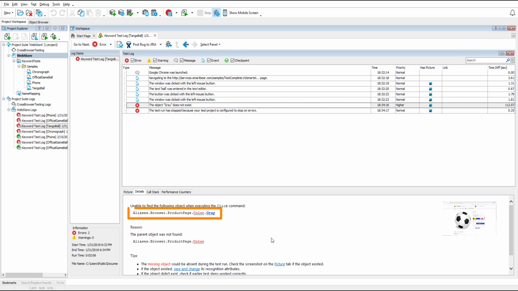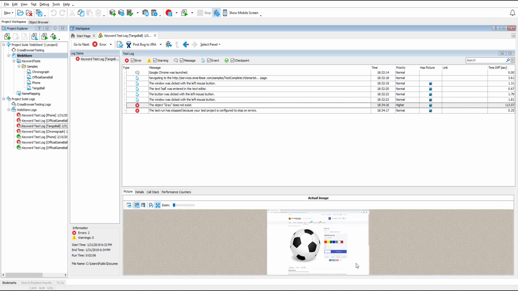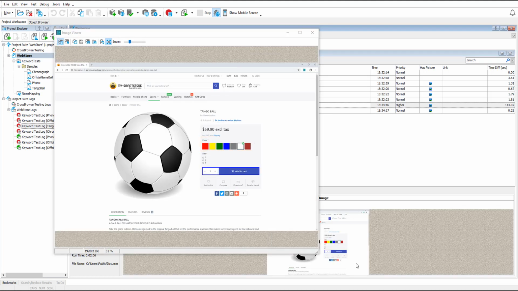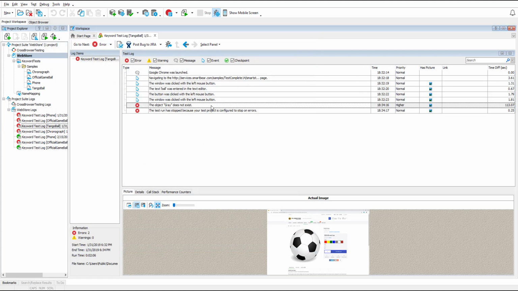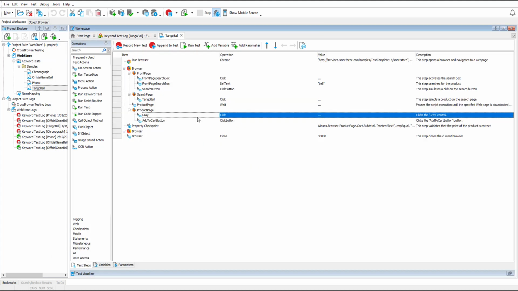The gray object was not found because its parent object named color was not found. In the picture panel, we can see that the object was present in the application when the error occurred. To investigate the issue further, double-click the error message in the log to jump to the problematic test command quickly. The error occurred when my test was trying to click the gray object. Let's check if the object exists in the application.